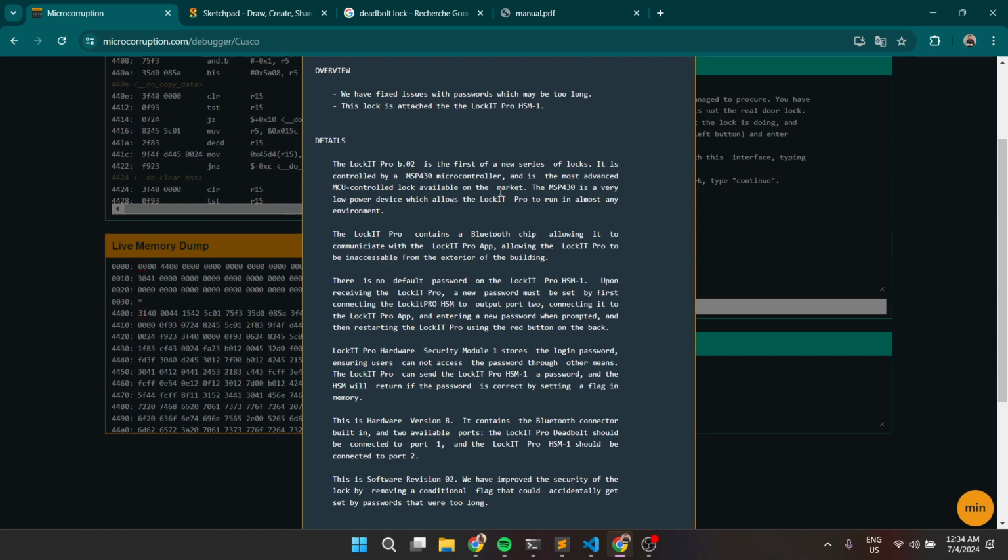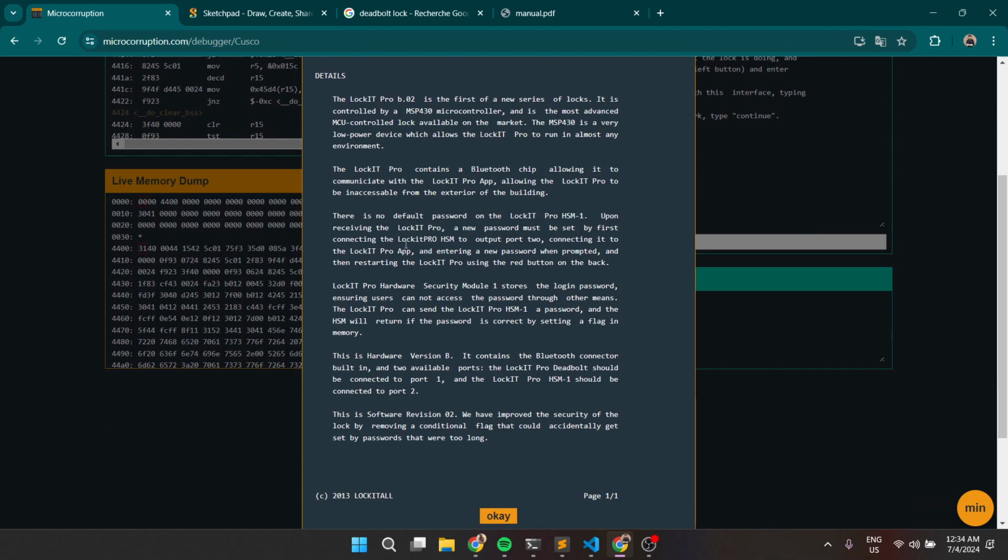so the Lock ID Pro is the first of a new series. The Lock ID Pro contains a Bluetooth chip, allowing it to communicate with the Lock ID Pro app. There is no default password on the Lock ID Pro. Upon receiving it, a new password must be set by first connecting to the Lock ID Pro HSM to output port 2, connecting it to the Lock ID Pro app, and entering a new password when prompted, and then restarting the Lock ID Pro using the red button on the back. The Lock ID Pro Hardware Security Module 1 stores the login password, ensuring users cannot access the password through other means.